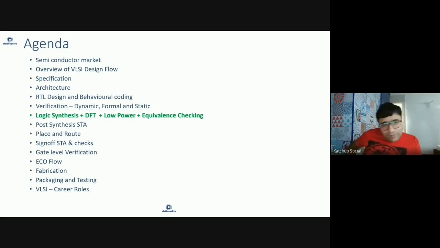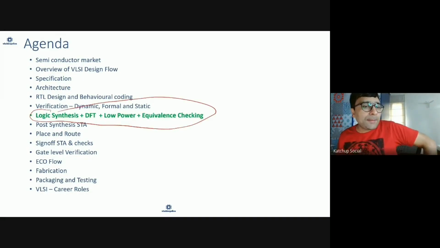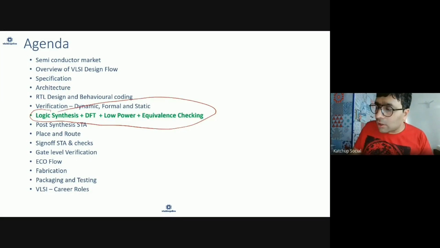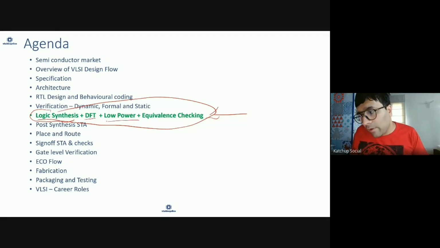Then once you have done verification by whatever means you wanted to use, you start going towards backend. By backend, I mean you start making it closer to a particular technology. The next step for that is logic synthesis. You will do DFT test, which I'll talk about, some low power implementation, and equivalence checking. This is where you start going towards a backend kind of job role.